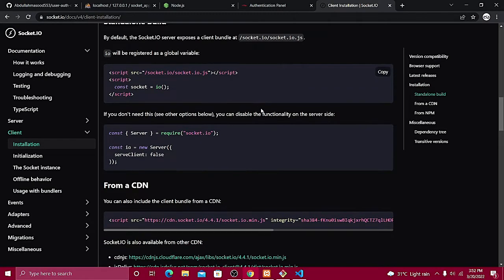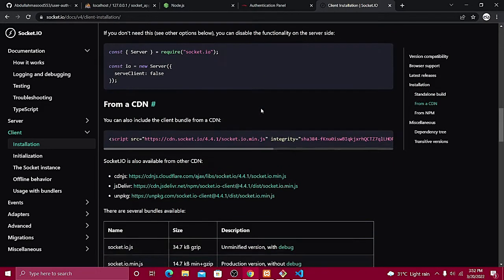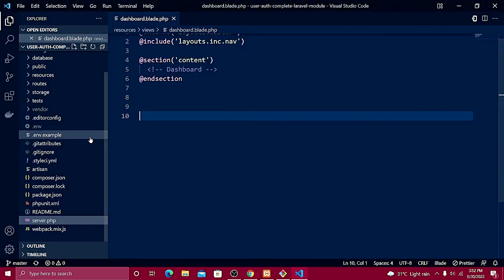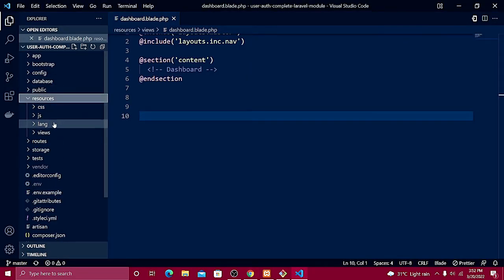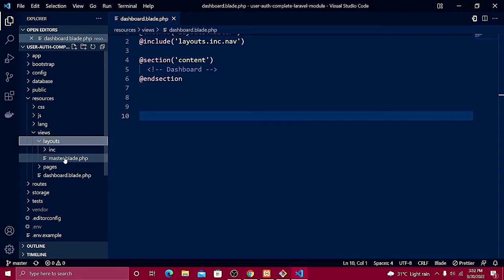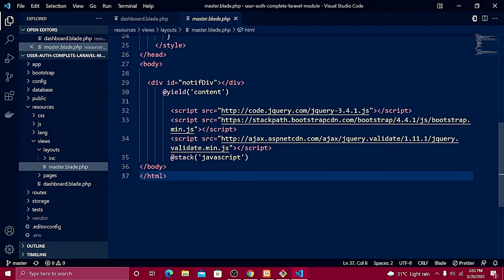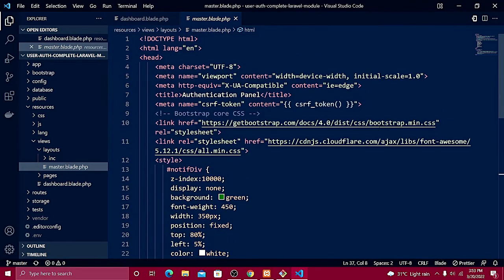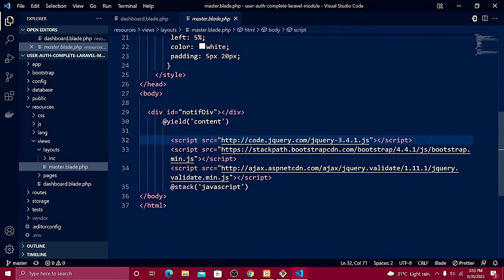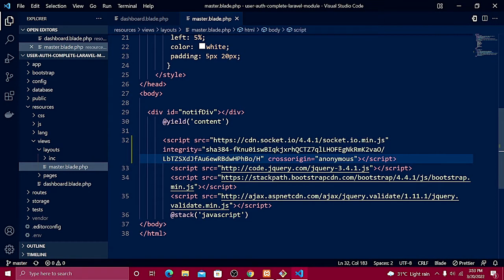So this is the socket.io bundle here, and this is the CDN that you can grab it from. I'm going to copy that, and this is basically the CDN that can be enabled on the client side. So let me go to the master.blade.php. In resources, views, layouts, that's where I have my master.blade.php, and make sure it's right after the top. That's fine, right?